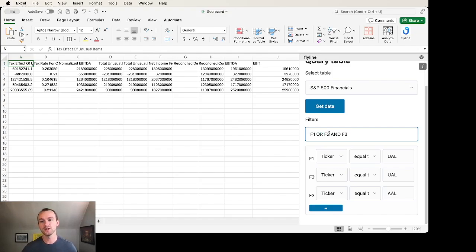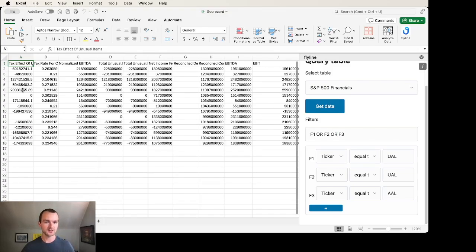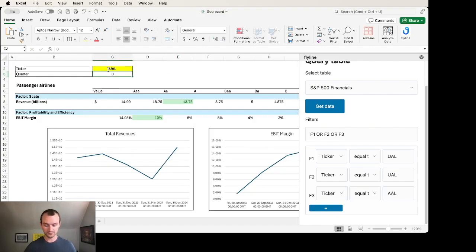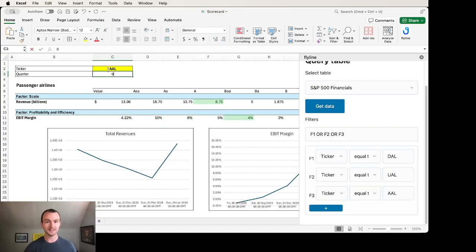That's by design. So I need to change my individual filters from and to or, which basically means, okay, pull all of the data where it's either Delta or United or American, as opposed to all 3 at once. Once I do that, I can click Get Data, and you'll see that additional rows are added to my spreadsheet. If I jump back to the scorecard, now if I type UAL, and I can go back in time with them just to see how things have changed for United, or if I type AAL, you can see again, we are just reading from this data tab.